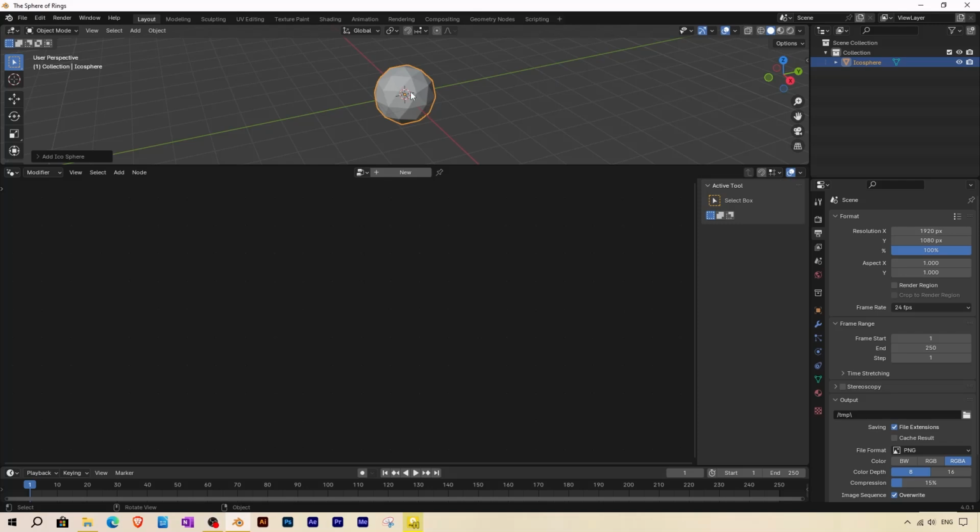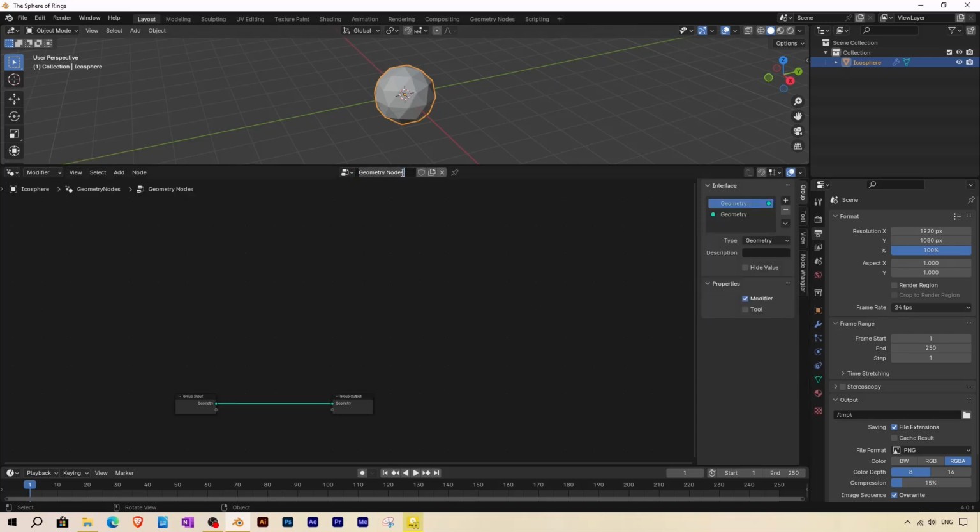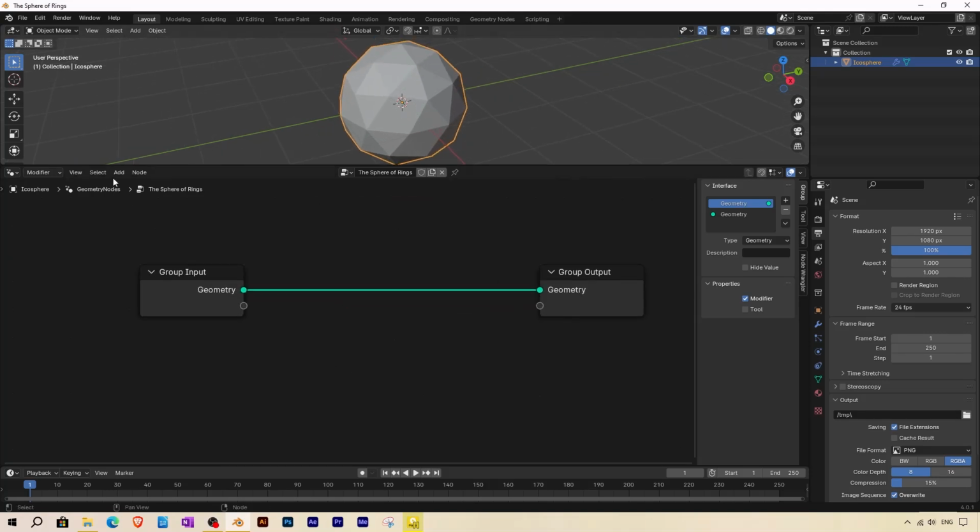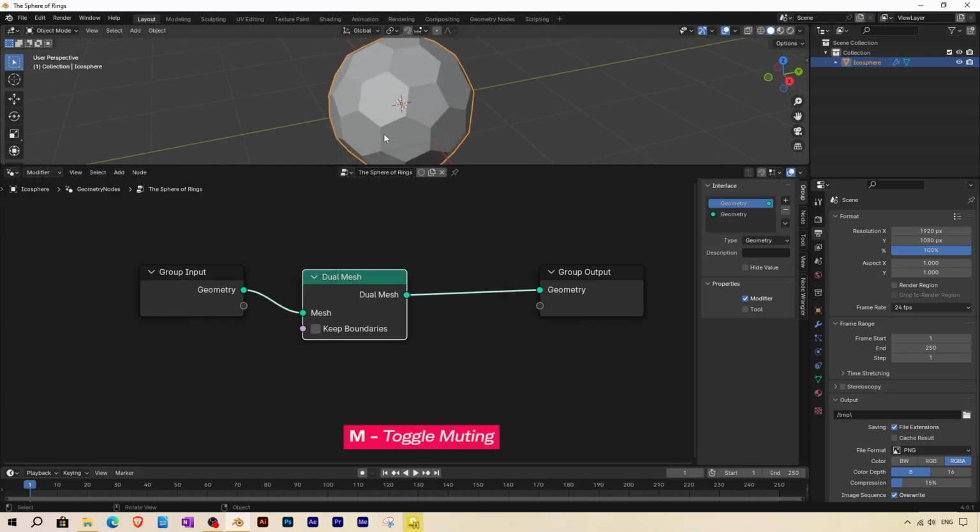This icosphere is going to be the base mesh, and it is the only one going to be needed in this entire project. When it is selected, create a new modifier with a new geometry node group. I am going to rename this one to the Sphere of Rings. Add in Dual Mesh node, then connect it here. You toggle muting of selected nodes by pressing M.